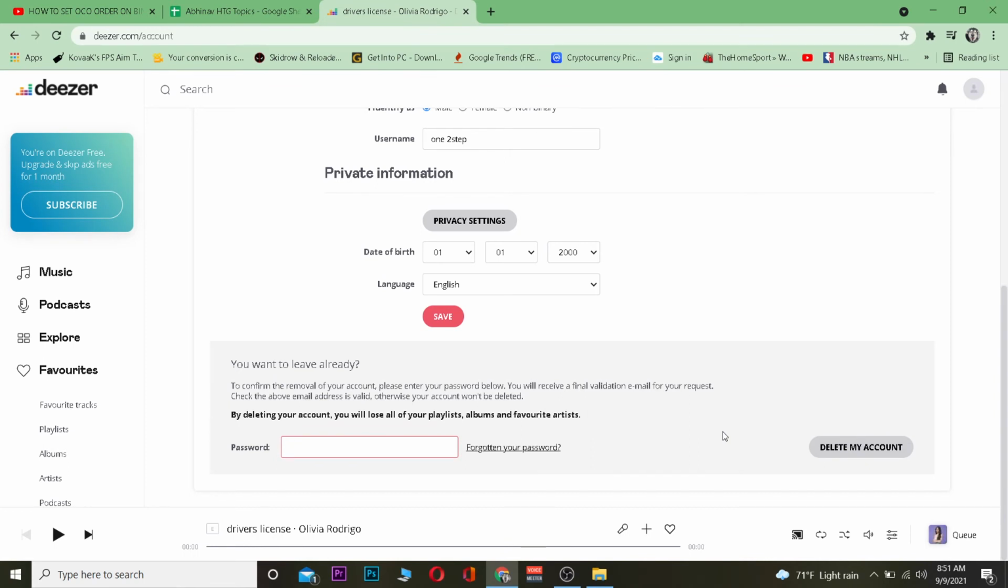So that's basically how you can delete your Deezer account. Just remember, once you delete it, your account will lose your playlists, albums and all your favorite artists, so just keep that in mind. And if you have bought the premium version of it, it will lose your premium version. Alright, so just keep that in mind.